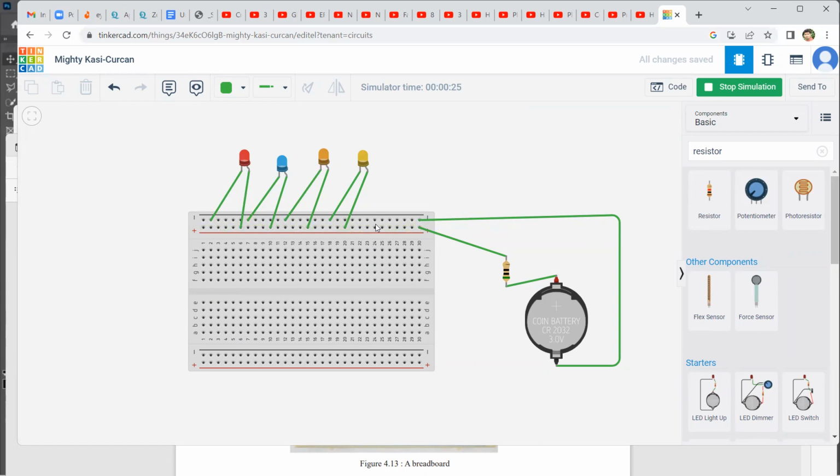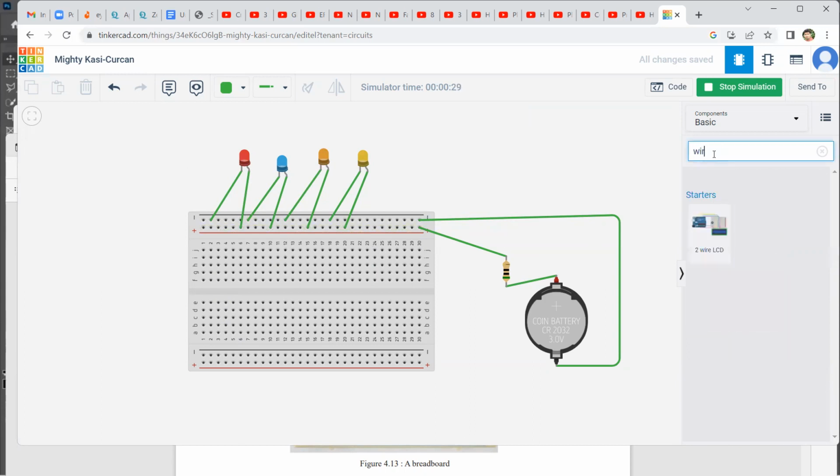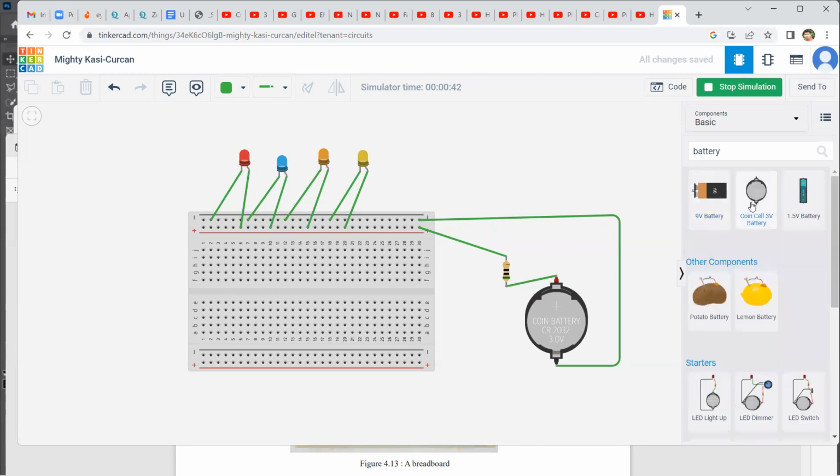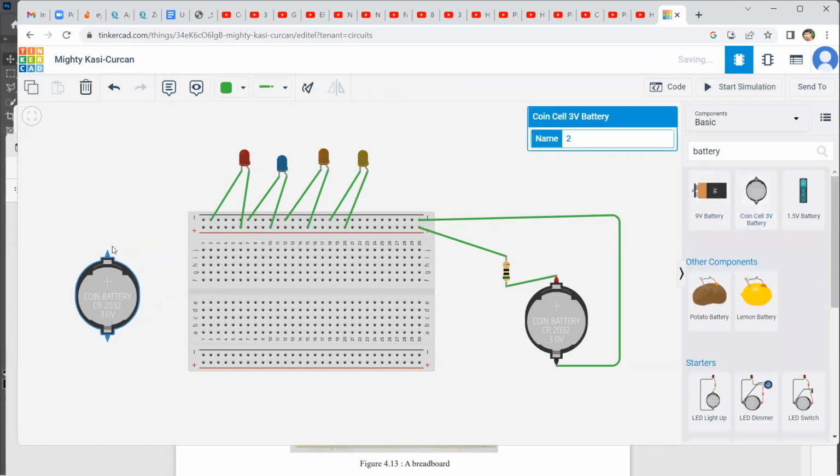I'm just connecting using a wire. Is it there? It's not there. Anyway, let's connect another battery. Let's use a coin cell battery. Same. Let's provide positive to here. If you provide positive to here, this time it goes downwards, right? From anywhere here, you can get a positive line.